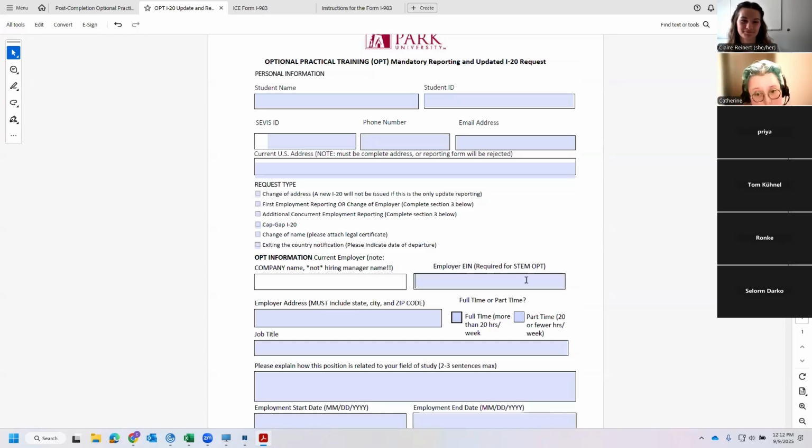So how it will work is you'll send me this form and the offer letter, or you'll send me just the offer letter and tell me that you updated it in SEVIS. The SEVP portal is what it's called technically. And then I'll send you a new I-20 that has your employer on it and let you know, hey, your reporting's complete. You're good to go. Let me know if you have another job.